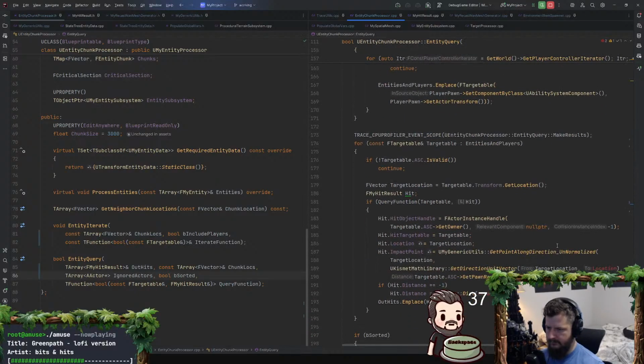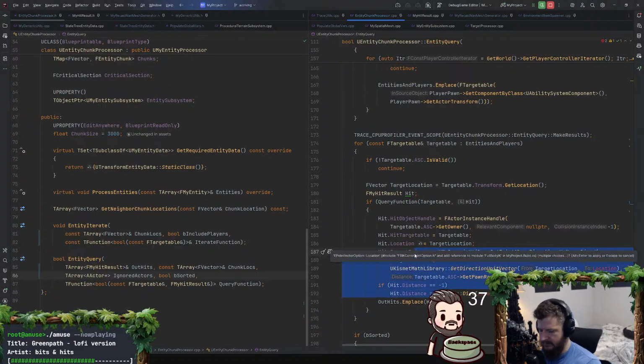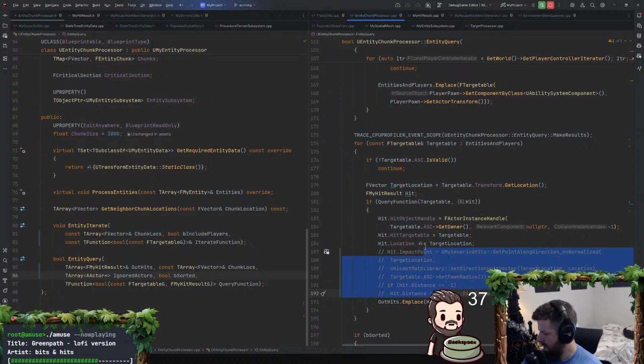Okay. Oh, we get here. Impact point. Okay, I'm gonna comment that out for now. I'm gonna comment both of these out for now. I don't know what's using this.